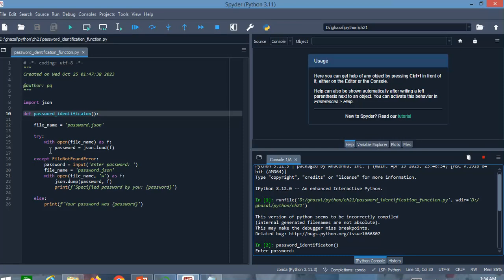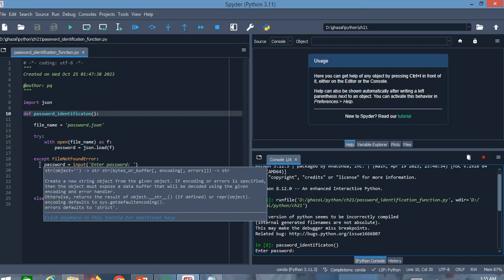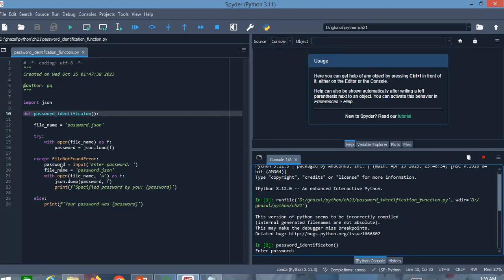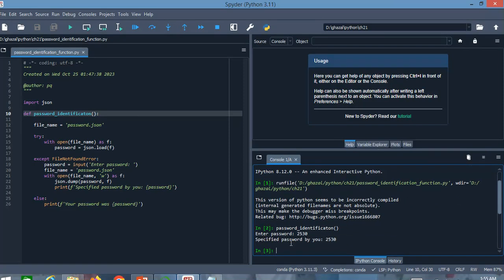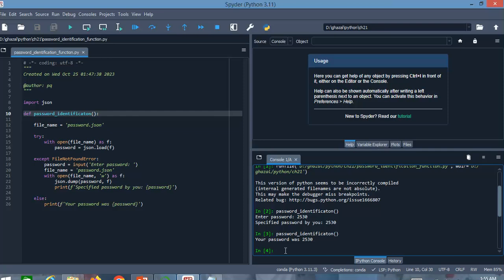You can see that because the interpreter cannot try this code, it enters into the except suite, which is related to file not found error, and it asks us a password. For example, let's consider 2530, and you can see that this phrase is printed on the screen. Let's call the function again, and you can see this time this phrase is printed.